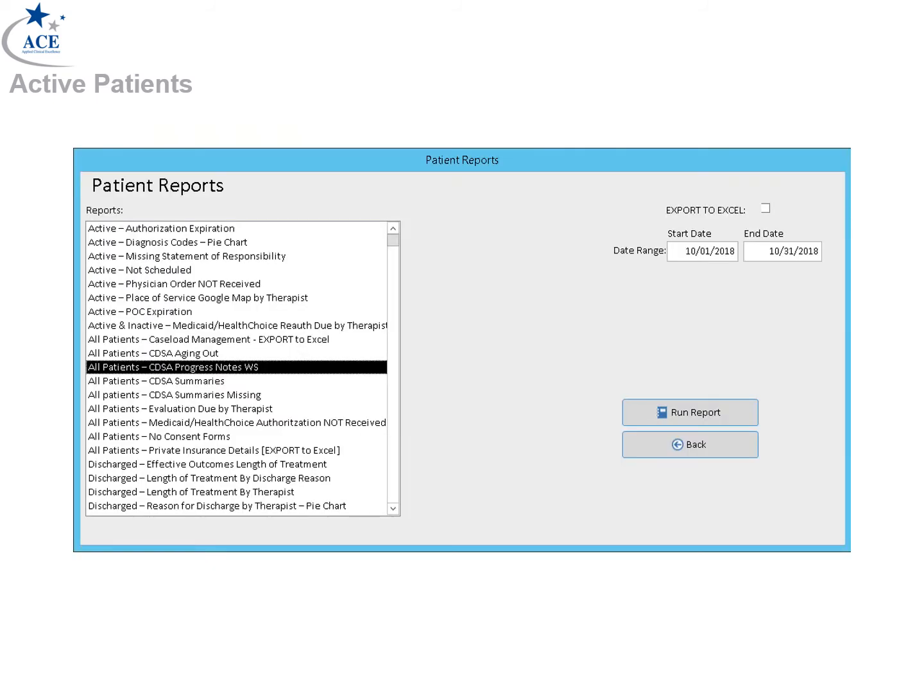Some CDSA agencies will accept a patient's progress notes in lieu of a CDSA summary. The Winston-Salem CDSA is one of those agencies. In order to pull all progress notes for a Winston-Salem CDSA agency, the user will need to locate the All Patients CDSA Progress Notes Winston-Salem report.